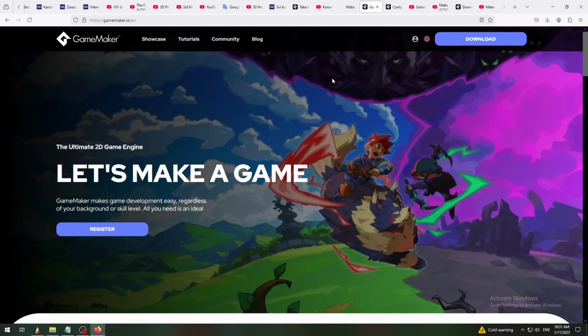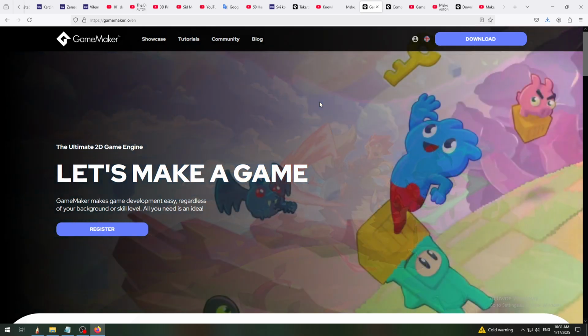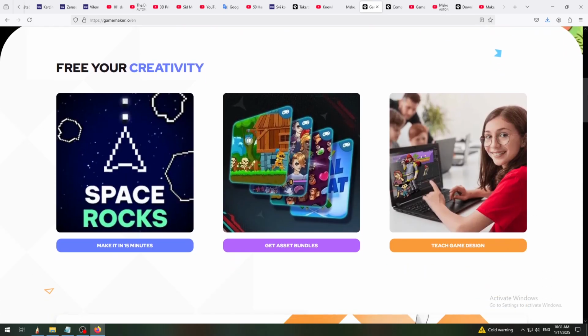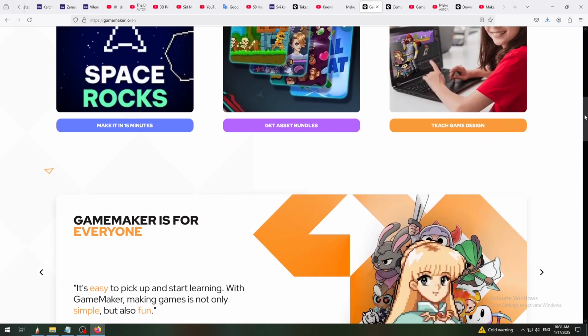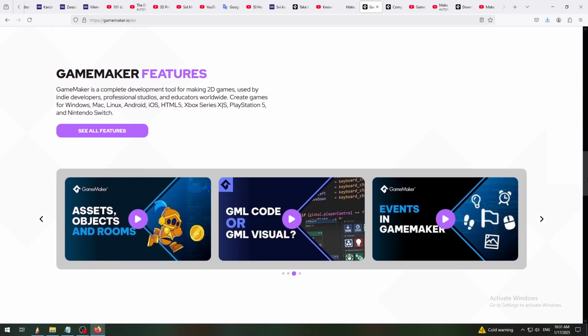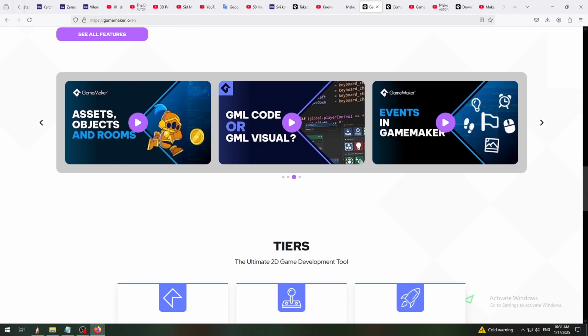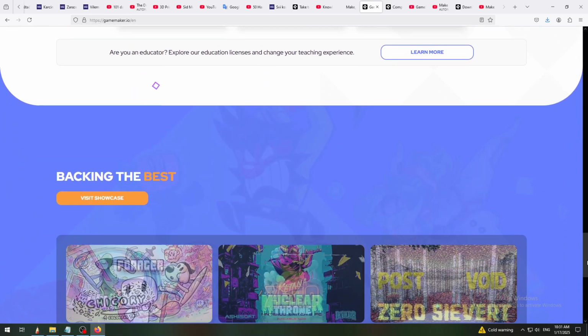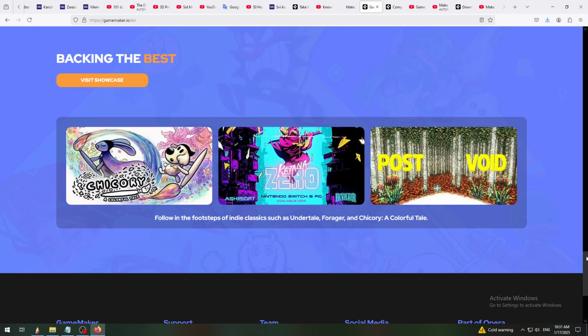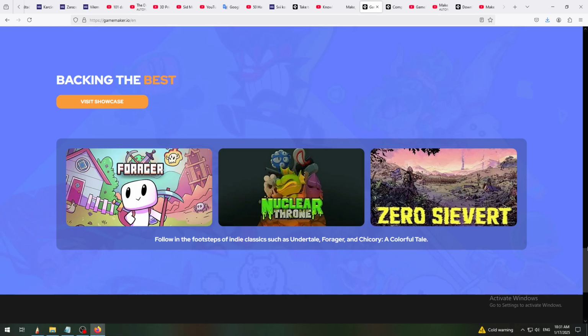So for all of you who don't know what GameMaker is: it's a 2D game engine, which is free to use for non-commercial use, and it has some free assets and templates and tutorials. You can check out their site at gamemaker.io to see if it fits for you. You can check out which modern and most popular games are made with it and so on.